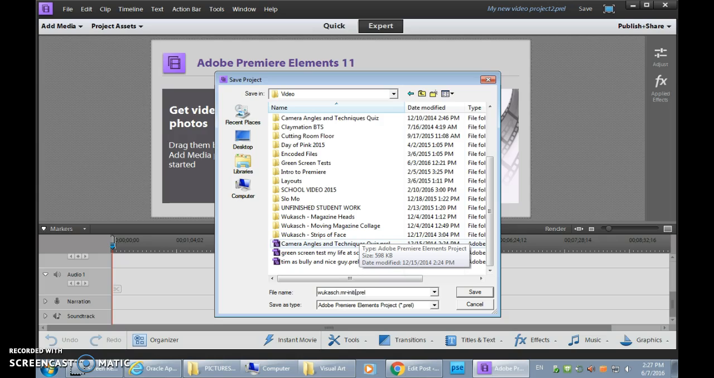So you'll notice that it ends as a PREL file. That's specific to Premiere Elements. And if you give somebody a PREL file instead of exporting your video at the end of your project, then they won't be able to open it unless they have Premiere Elements or Premiere. So save it.